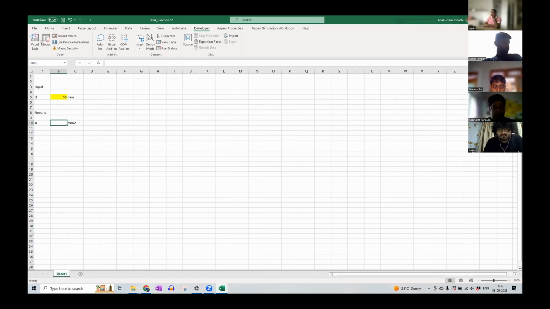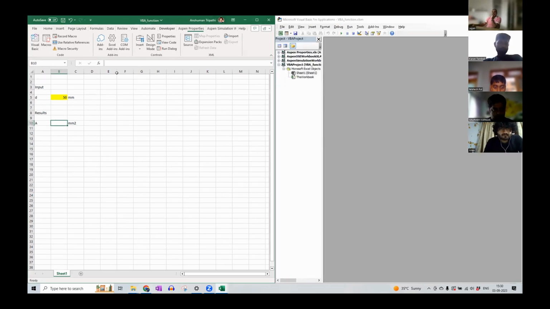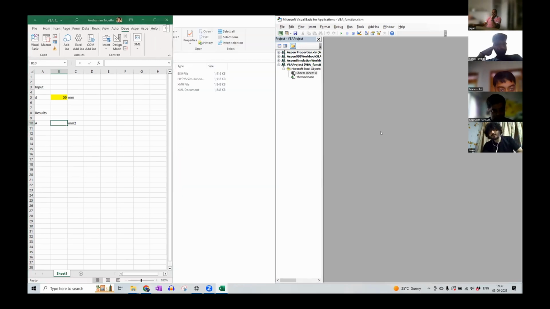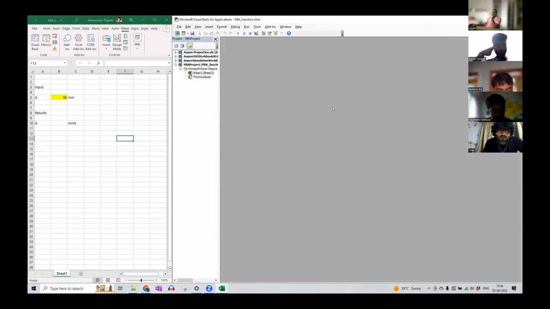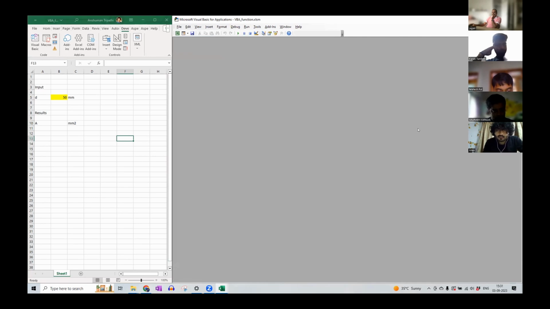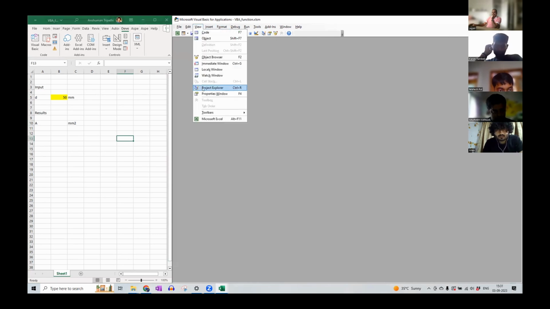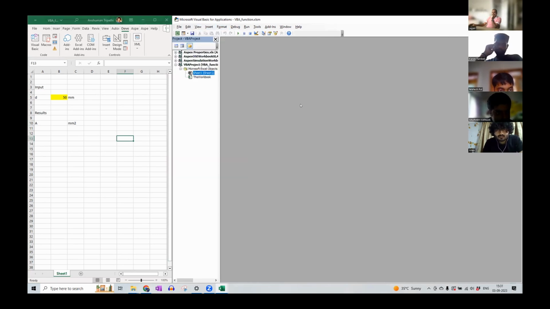Main tab Developer. Yeah, it's there. Okay, go to the Developer tab, then click on Visual Basic. So you'll find one window opened. Just try to give a little more space to that. So even if you have a blank page like this for the Visual Basic, how to get it back? You can go to View and use the Project Explorer. Is this clear?